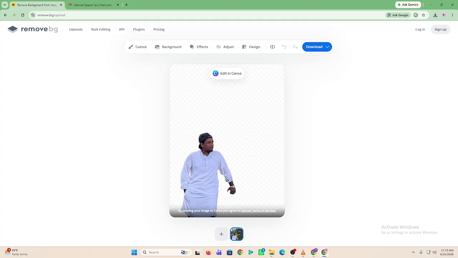The free version allows basic downloads, but high-resolution images may require credits or a subscription. You can also replace the background or fine-tune edges using built-in editing options. Remove.bg is great for YouTube thumbnails, product photos, profile pictures, and social media content. You can also use Remove.bg on mobile for quick edits on the go.